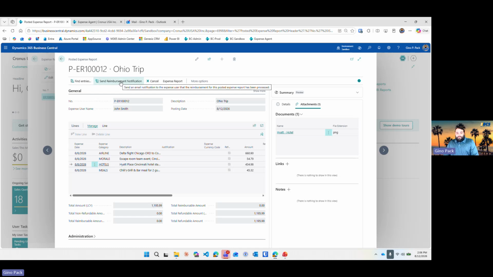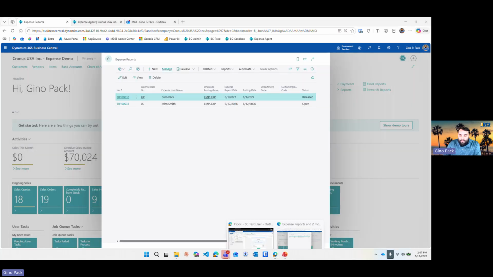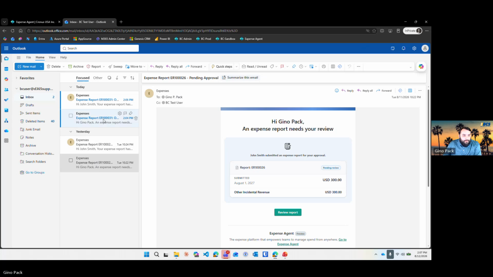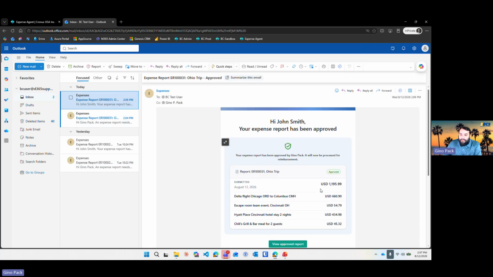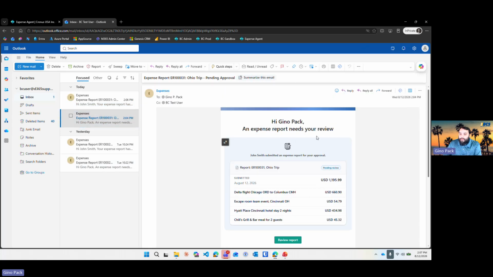It sends reimbursement notifications for the expenses that are going to be reimbursed to the actual employee. You can elect to have a notification go out to the employee saying that the expense was going to be reimbursed. You can see on the employee side now, I'll get notified that the expense report has been approved, or I'll get a notification that the expense report needs to be reviewed. This is going to Gino.